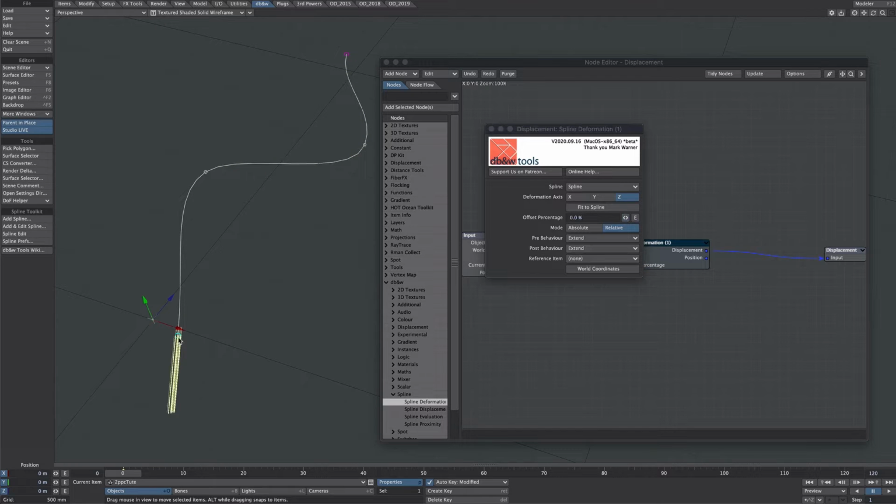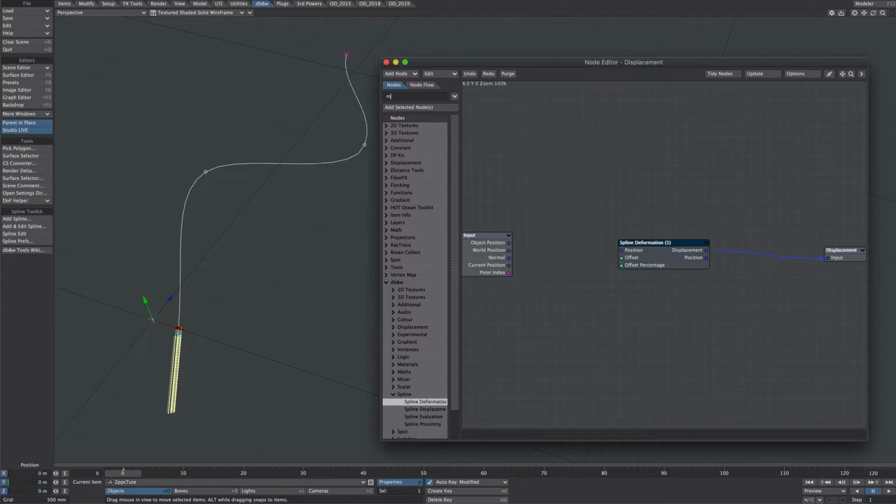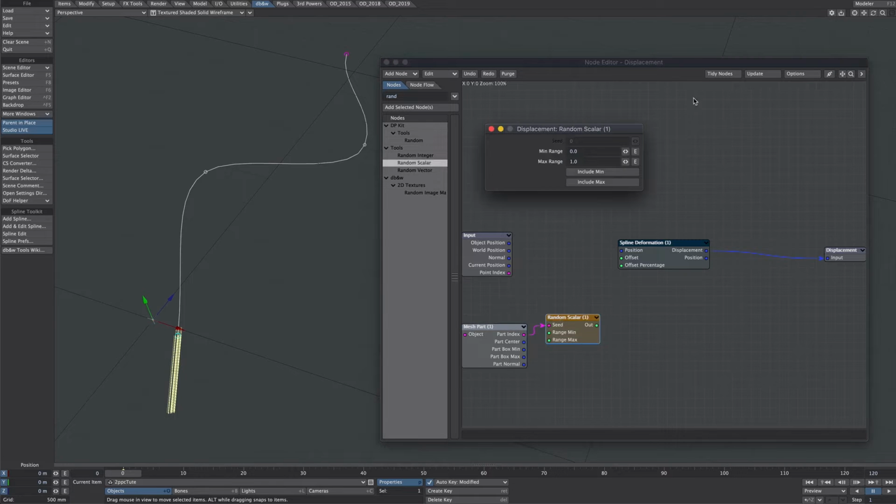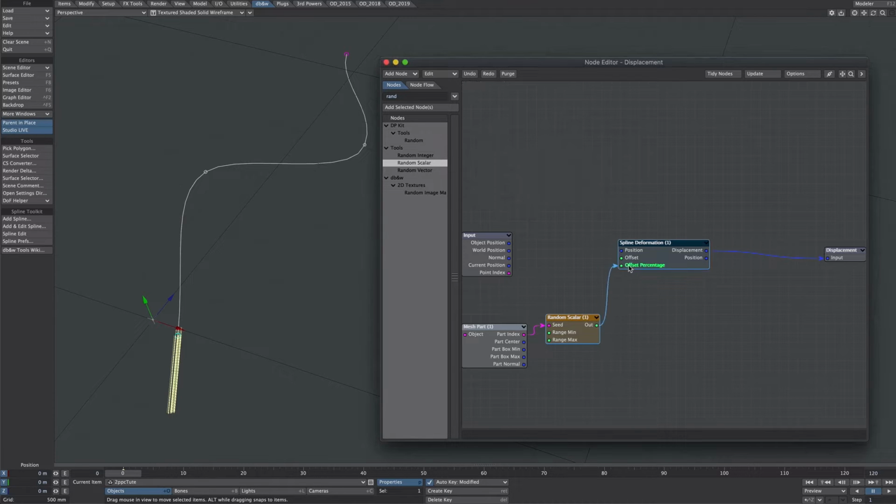We'll now sprinkle these 2-point poly chains along the spline. So let's close that down. And similar to before, we're going to go for a mesh part. So we've got that part index, and then we're going to go for a random. We just need a scalar here, so the part index into the seed, and we're going to go from 0 to 1. Could include those, and I'm going to take the output into the offset percentage. So there they all are, all nicely sprinkled along the path.